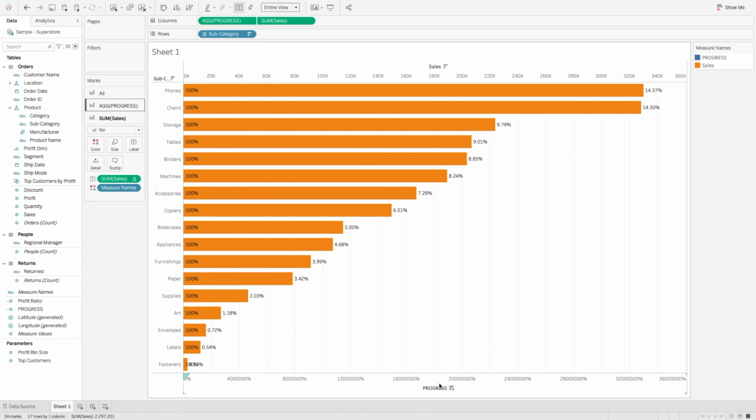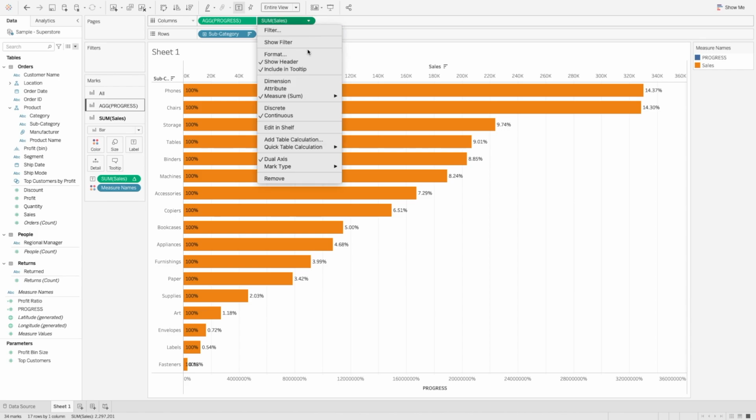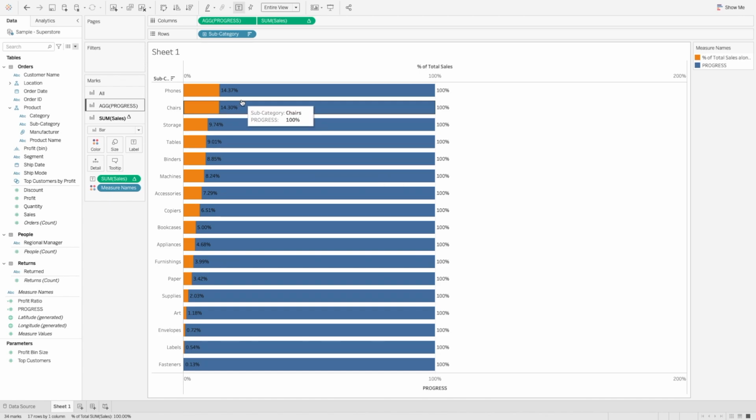And if you notice here, the percentage is not right. It's showing the percentage and the numbers in sum of sales, and we are showing the progress in percentage. So we don't want it this way. We will simply go to sales and change the table calculation as percentage of total. And now you will see it.